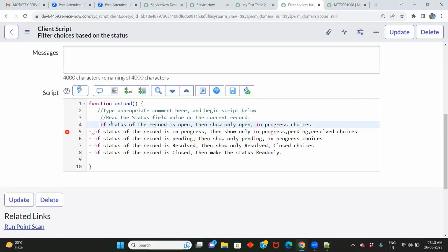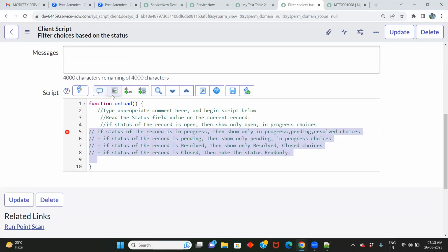I'll put a multi-line commenter here. No, a single line commenter should be sufficient. So select all, and you can say toggle comment.